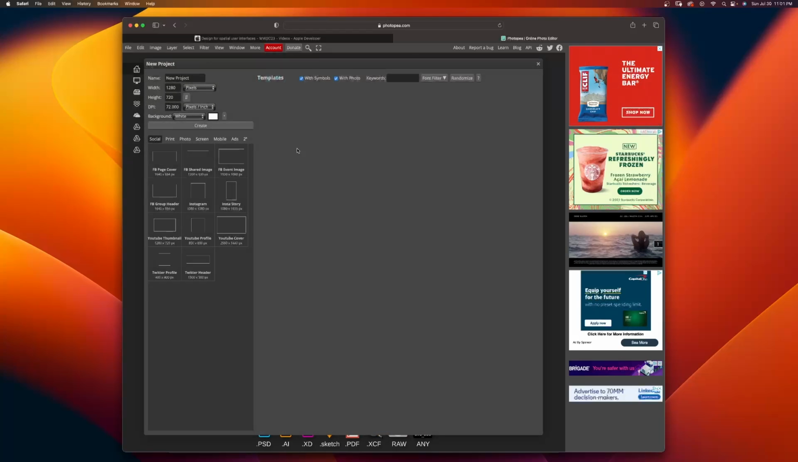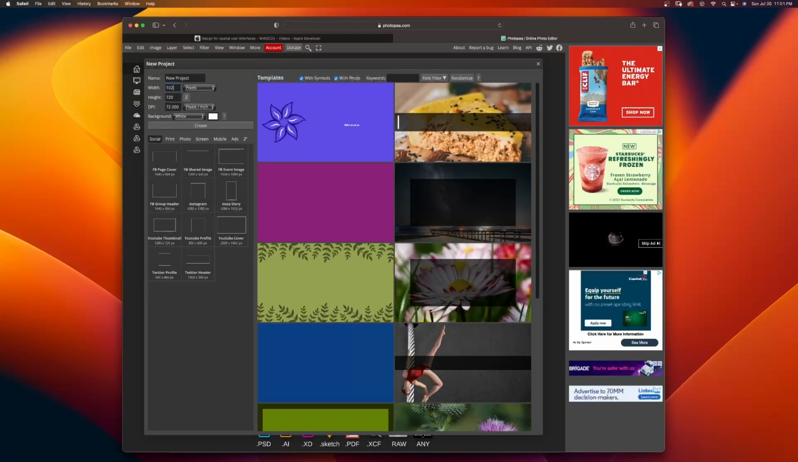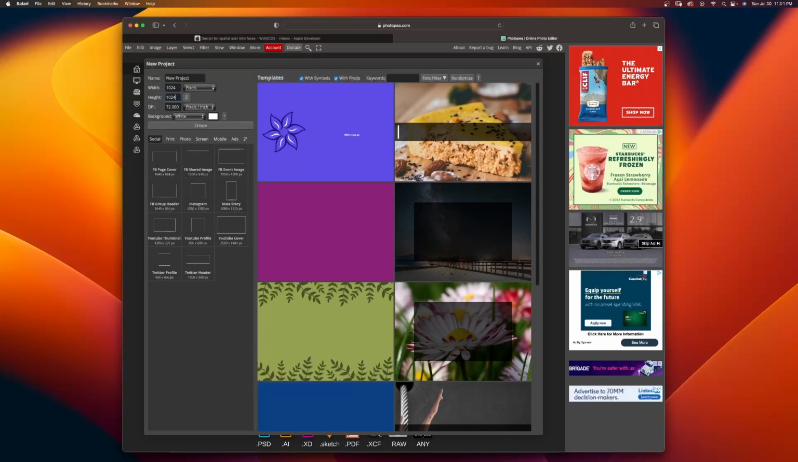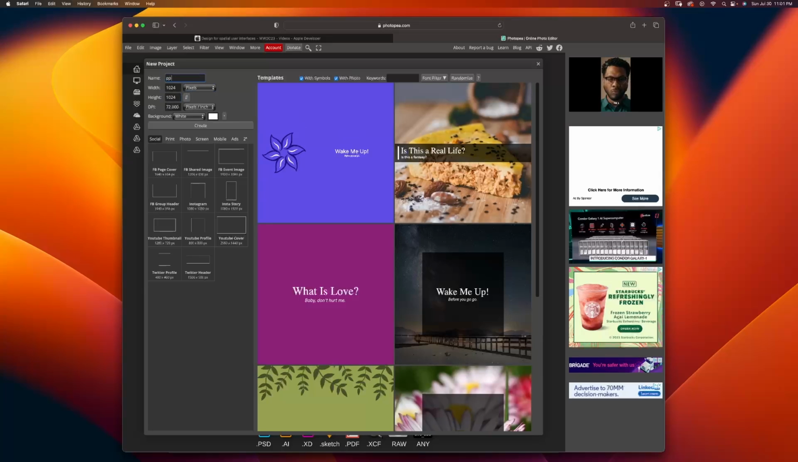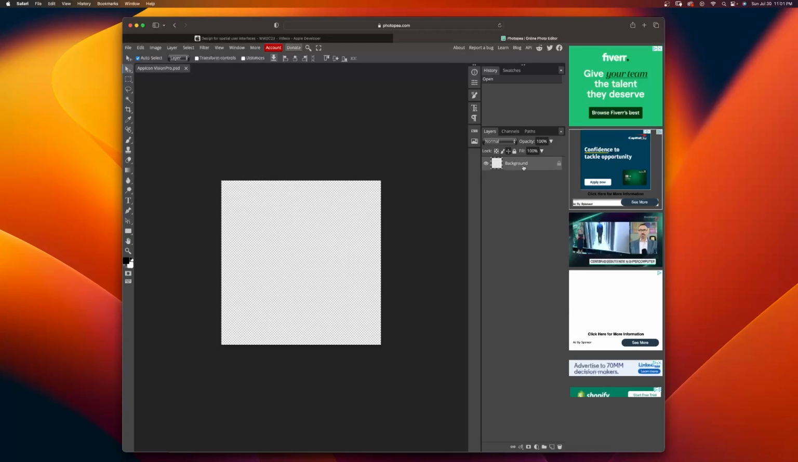I'm going to click on New Project. Remember, they said it's 1024 by 1024. Let's call this App Icon, Vision Pro. I'm going to make the background transparent, and I'm going to select Create. Now, we have a background layer. I'm going to click on this icon right here.